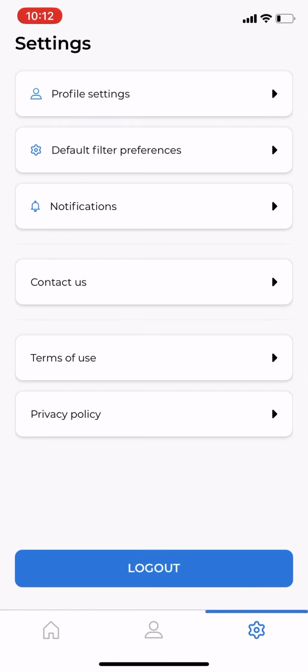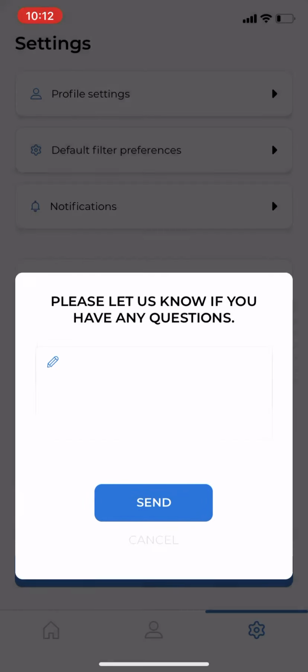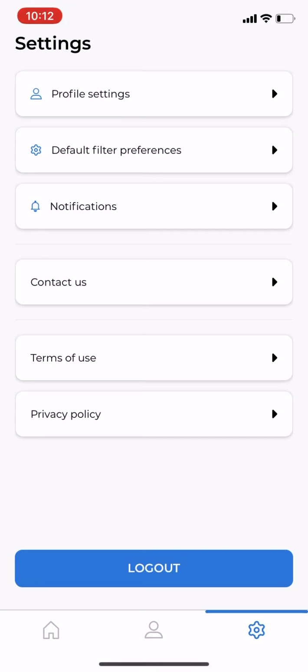Here you can change your preferences that we walked through in the first video. Use the Contact Us function to write to us for any feedback, questions, or suggestions you may have. We would love to hear from you, so do take a moment to write to us. You can also review the terms of use and privacy policy here.